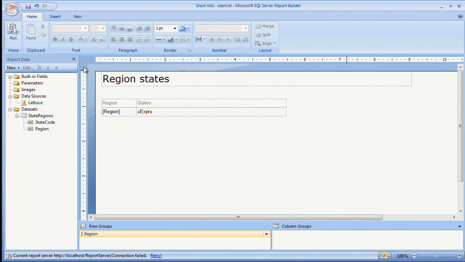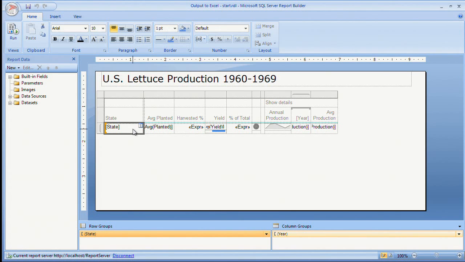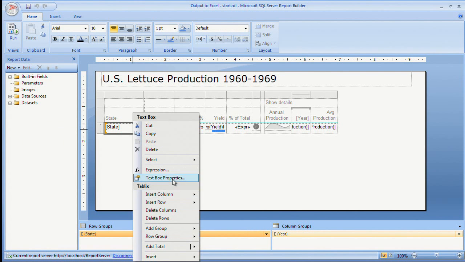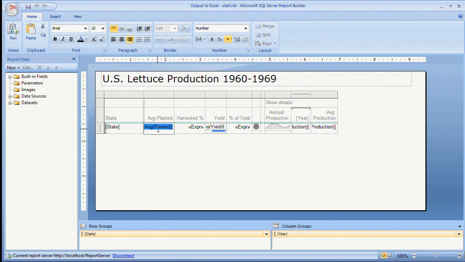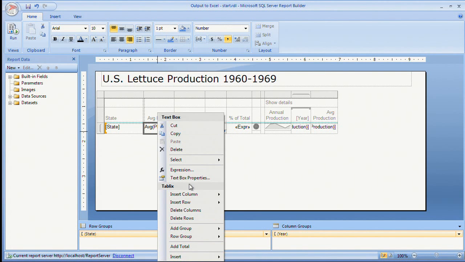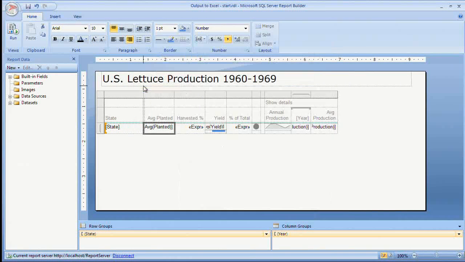All right, output to Excel. Here we go. Okay, if I just ran this right now and exported, I would get that ugly export, right? So what I'm going to do is go through and look at these value text boxes and rename them. I just want that to be state. I want this one to be average planted. You get the idea, right?